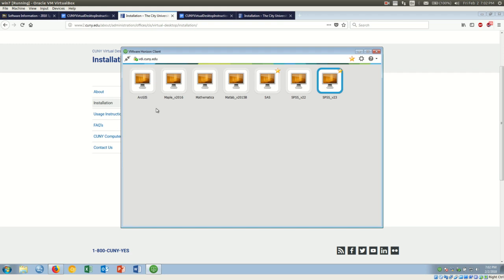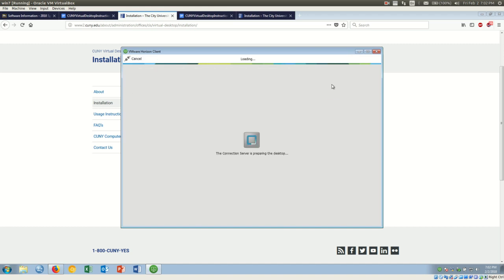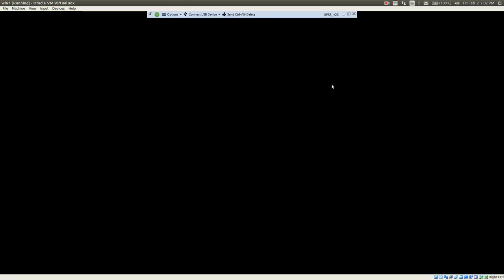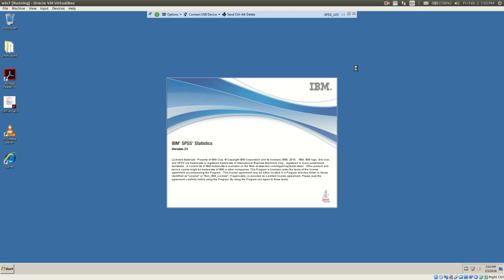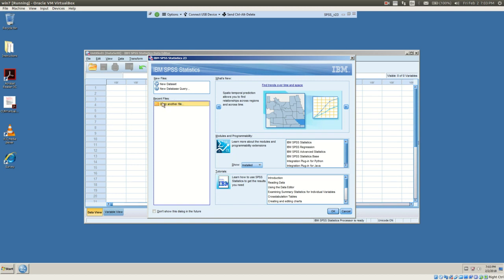We'll get a list of all the available virtual desktops. We want to click on SPSS version 23. So now it's currently spinning up a virtual desktop for us on the CUNY servers. And we will give it some time to load. Once you have loaded the desktop, you will see SPSS open up. We will get this dialog box, which will ask us for any recent files that we want to open, or if we want to open another file. We're going to click on Open Another File, and then OK.